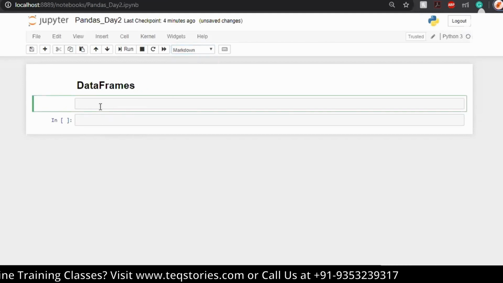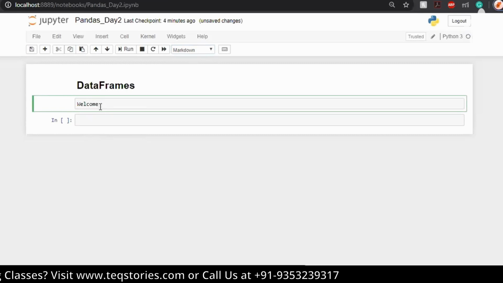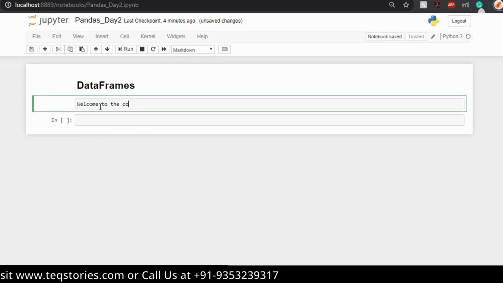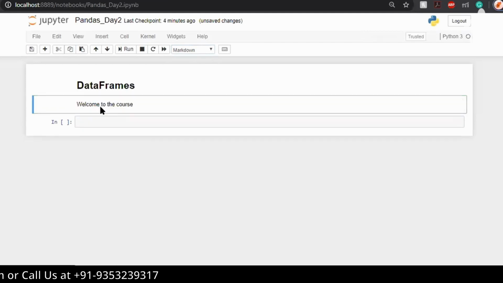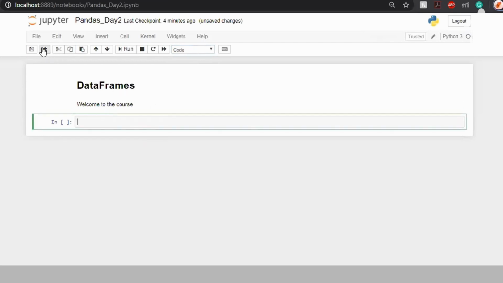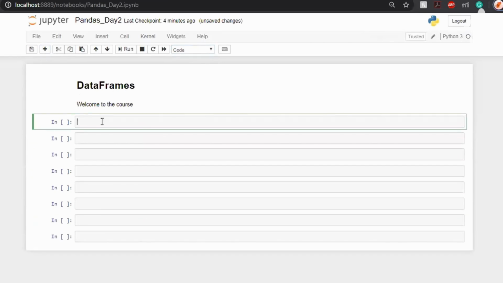If you use markdown, you can write anything here, like welcome to the course and this type of thing. If you press Control Enter, this will also get executed in this form. Okay, so I'll add more cells here, and we'll start with data frames.